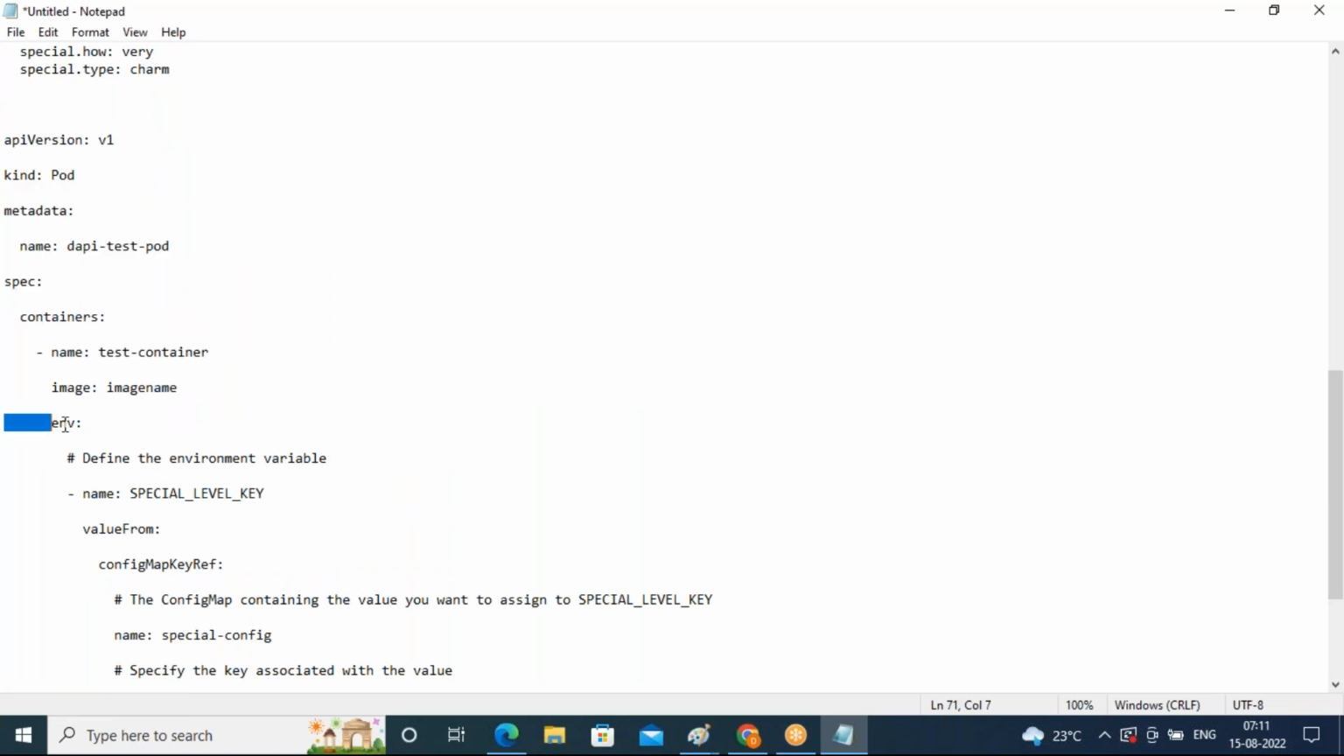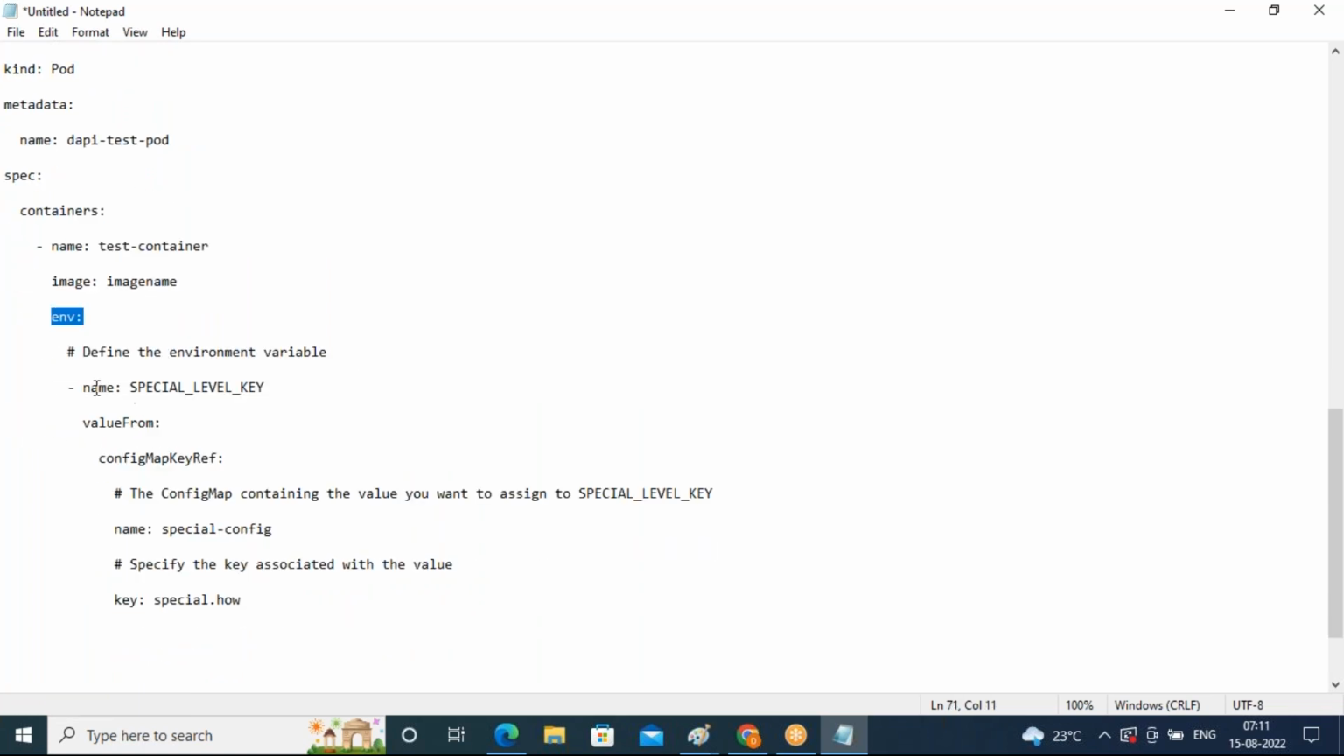Here see, I'm using the environment name. I'm giving it one name, any name, again your wish. There is no harm in giving the variable the same name. Okay, value from. So from where I want to take this value? Okay, from my config map.